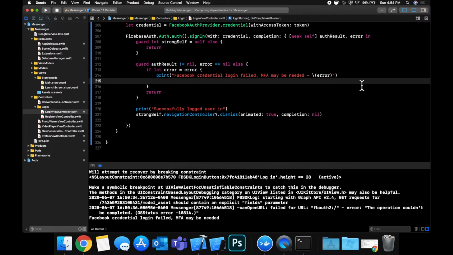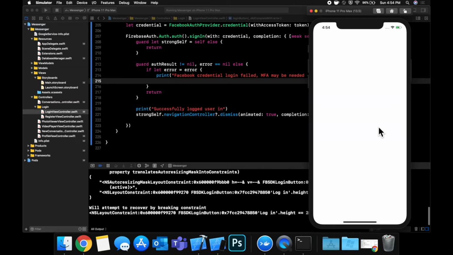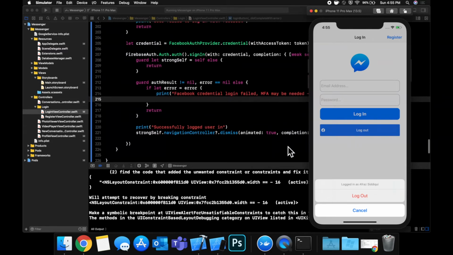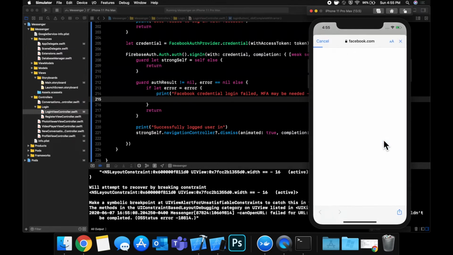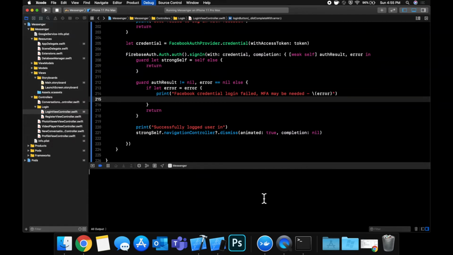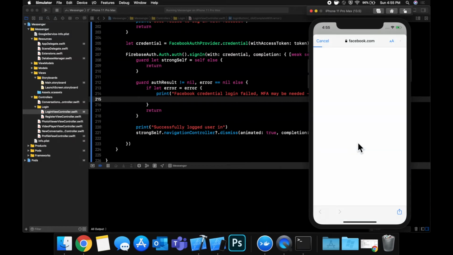So go ahead and hit Command R one more time to build and run. We should still be logged out because the login was not successful. Hit this, and you see that the actual Facebook login failed, but the Firebase login didn't fail. So this is a logout button. So go ahead and log out. Hit this again. You'll get the pop-up here, and we're still logged in. It remembered our session. Go ahead and clear the console with Command K. And again, accept over here.